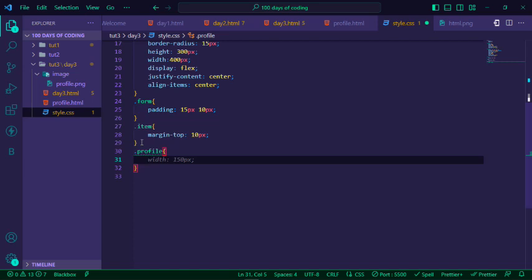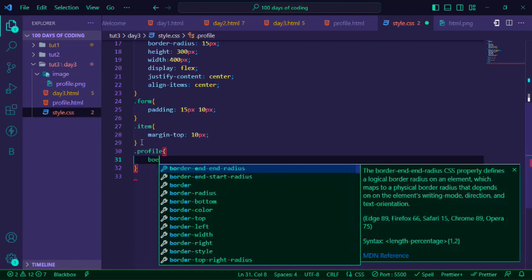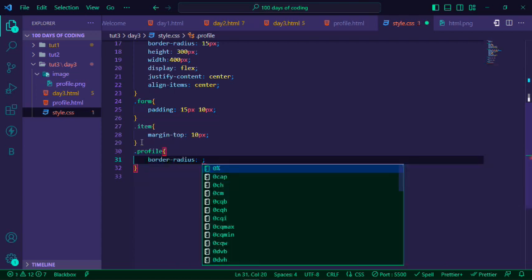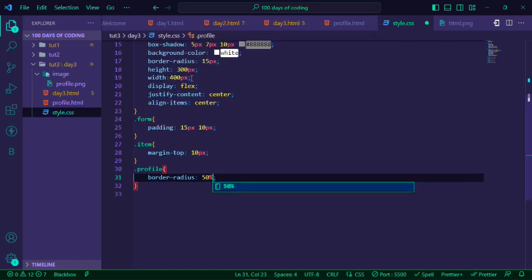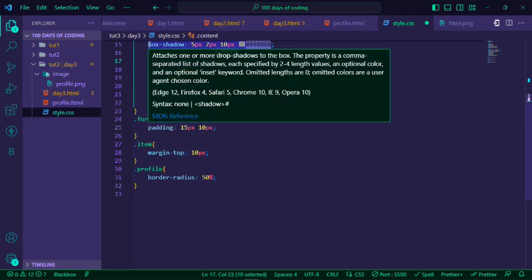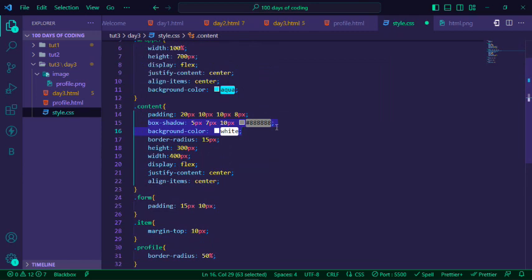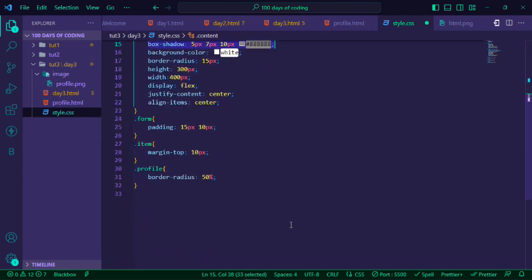Yeah, so now we want a border radius of 50%, so it should be round. Yeah, we want the border radius to be round, and let's just copy our box size from here. Let's just copy it and paste it there.